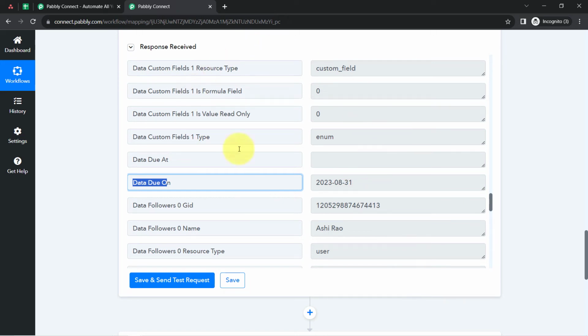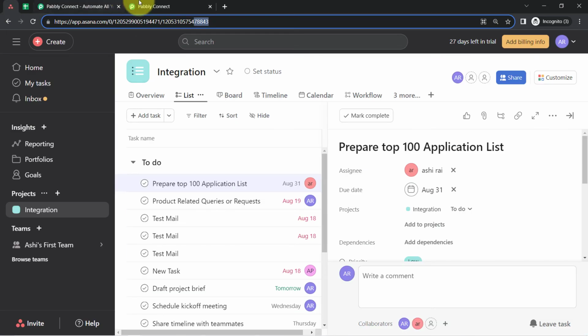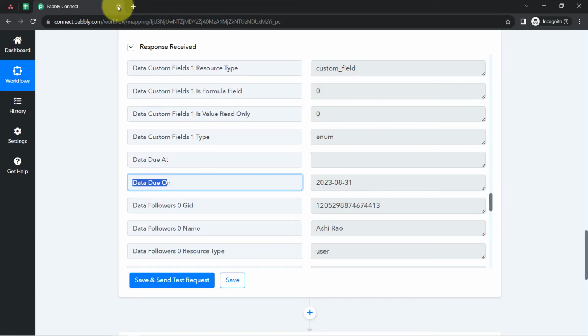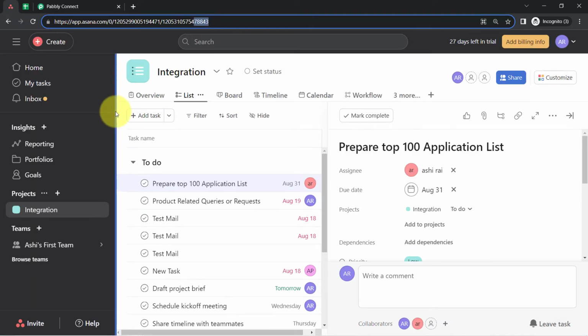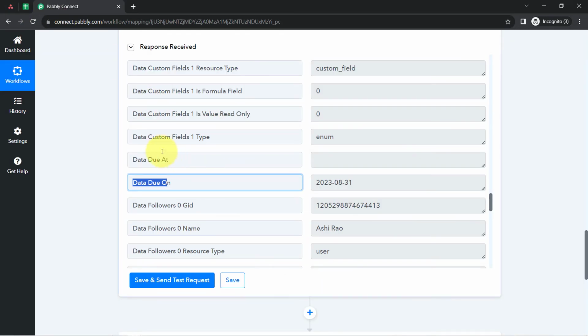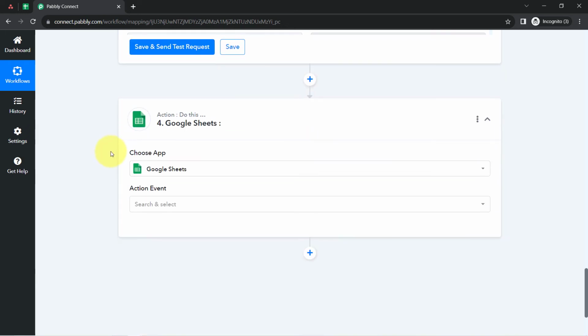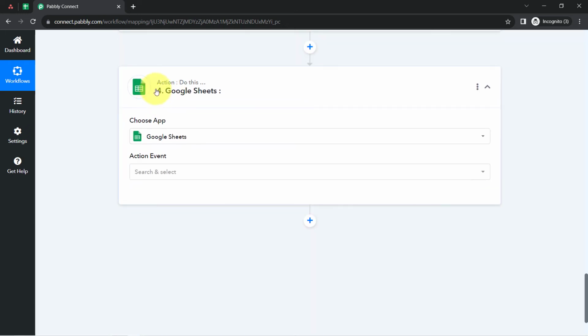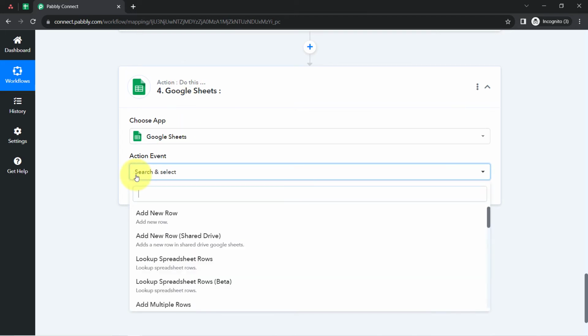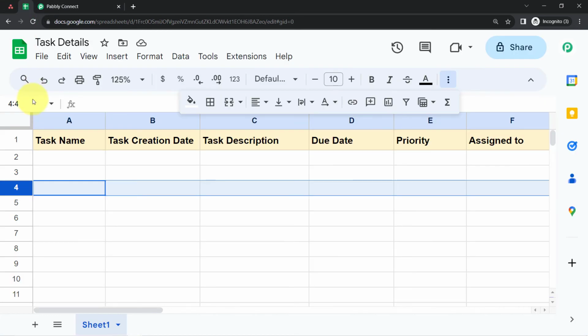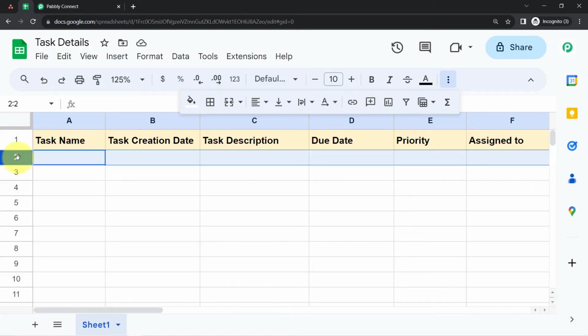The presence of this data clearly shows that the connection between Asana and Pabbly Connect is working absolutely fine. And in this way you can fetch the task details of Asana in Pabbly Connect, and when we finally have this data, we can easily send this data to Google Sheets. The application is already selected. Now I'll select the action event, that is add a new row.